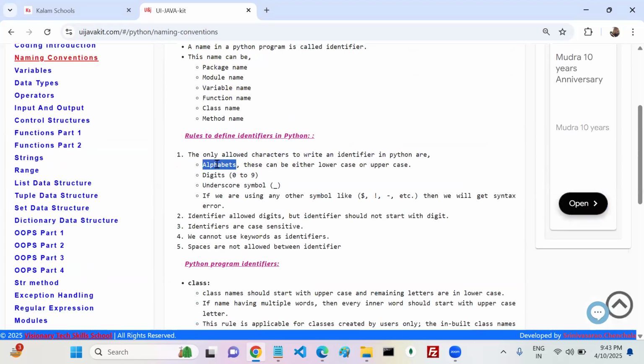Your variable names, or whatever it may be: alphabets can be either lowercase or uppercase, you can use digits, and you can use the underscore symbol. Identifiers allow digits, but an identifier should not start with a digit. Identifiers are case sensitive. We cannot use keywords as identifiers. Spaces are not allowed in identifiers. These are all rules.